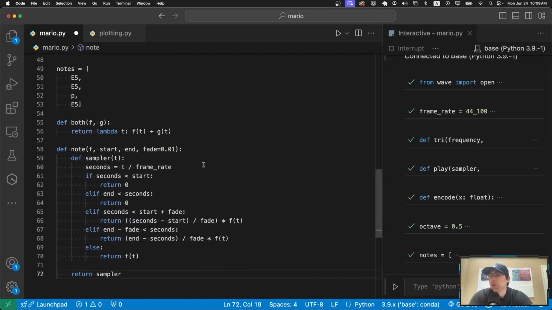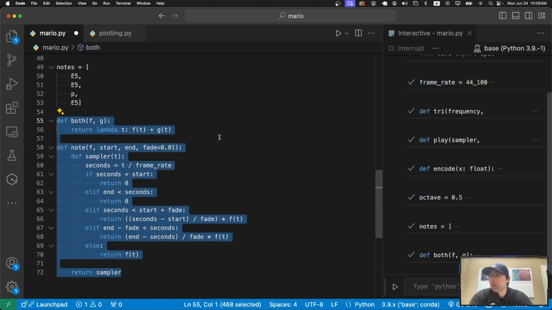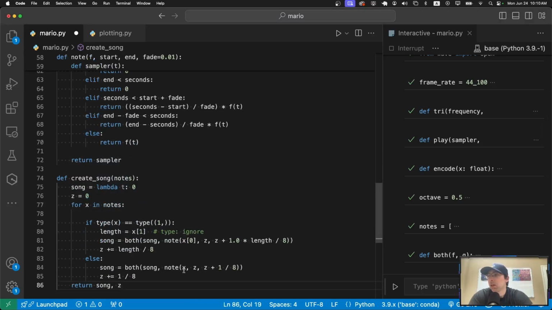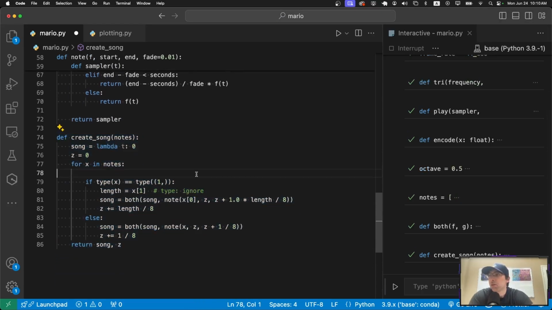So we're going to run this both function. We're going to have this note function, and I'll explain what these are in a second. And then we're going to go ahead and write this function called create song, which I'm going to copy from another screen. And I'm going to come back and explain all this, so don't worry about it too much. But with all these helper functions in place, we can finally create our song using these very few notes. So let's go ahead and do that.